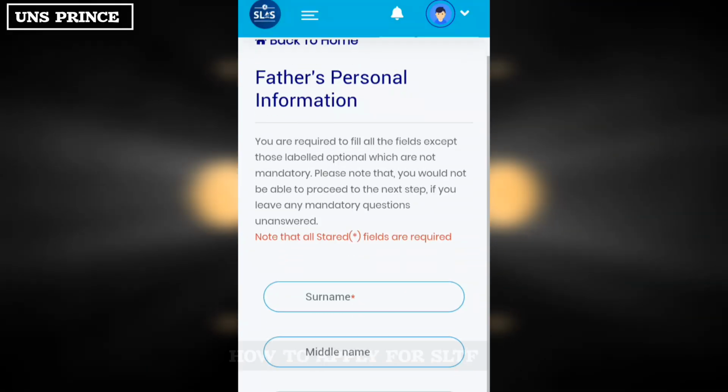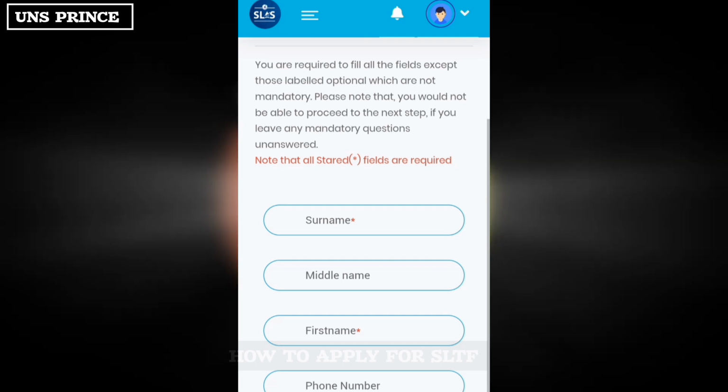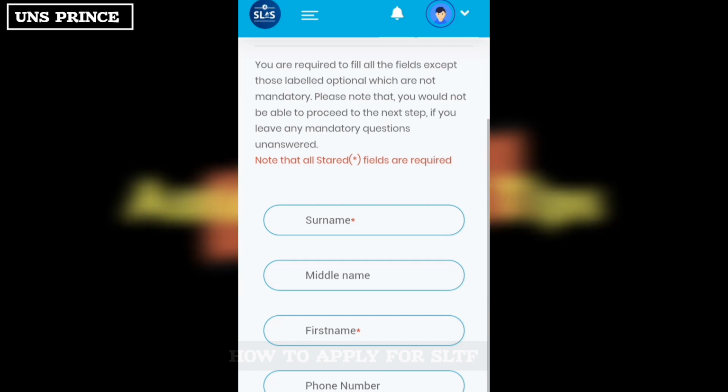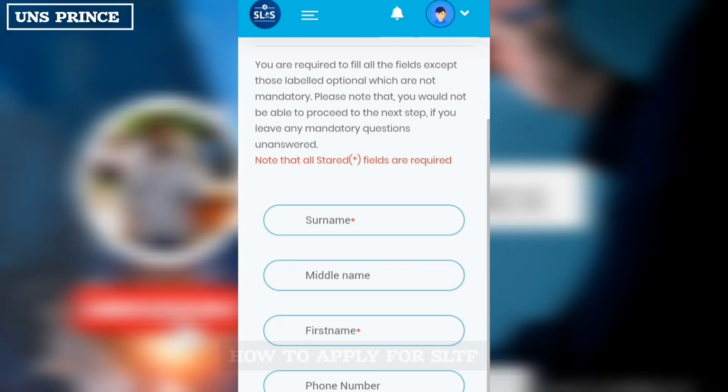Now next is your father's personal information. Provide the necessary details needed for you to get access to the next page. Alright, so after providing it, the next will be your mother's personal information details.